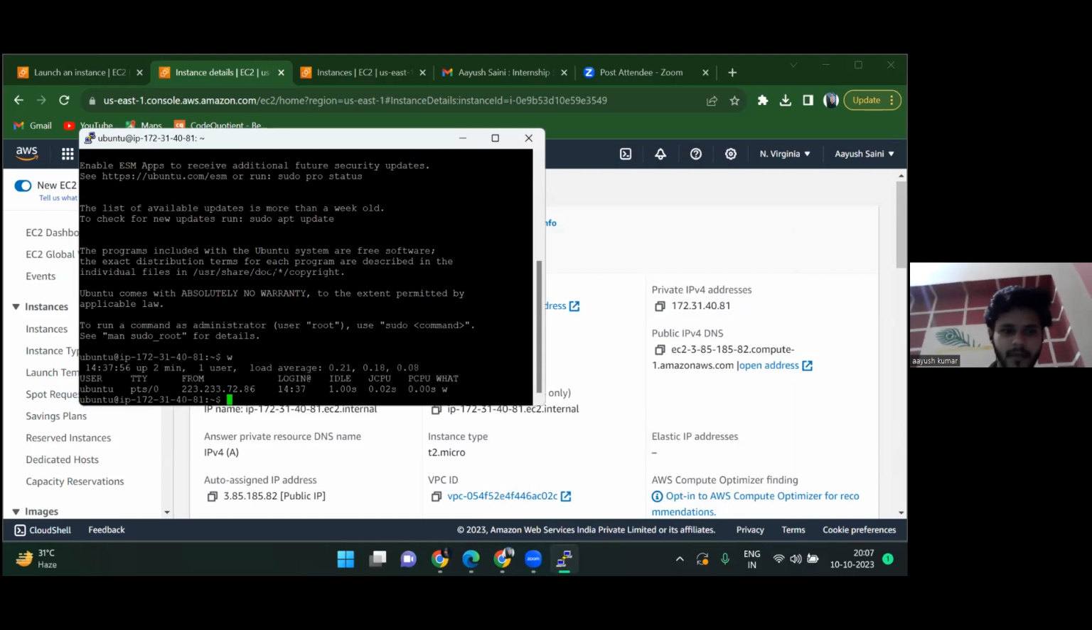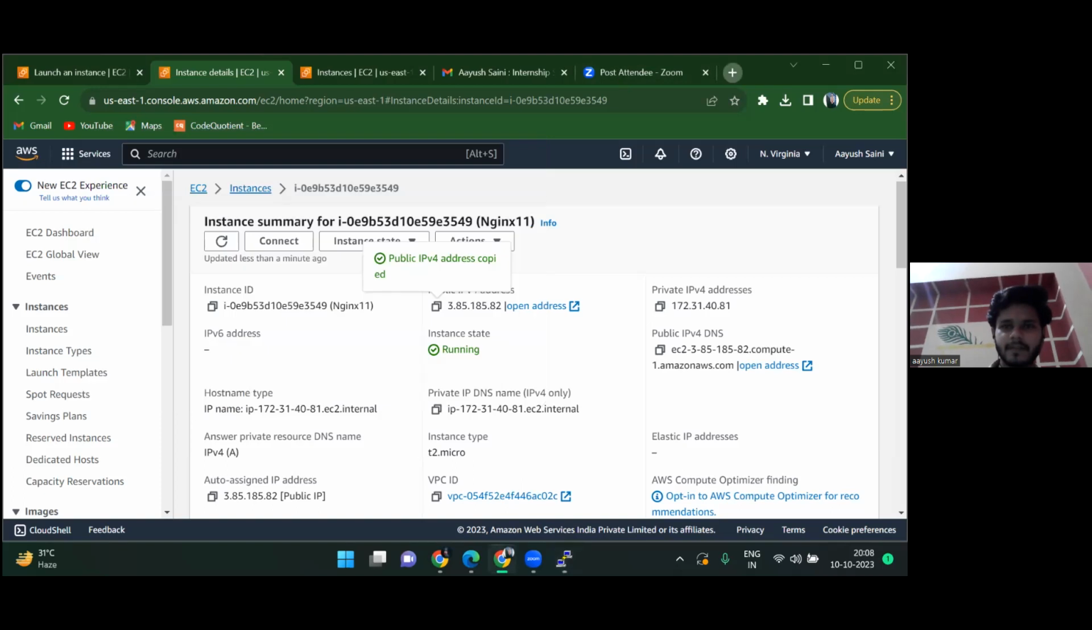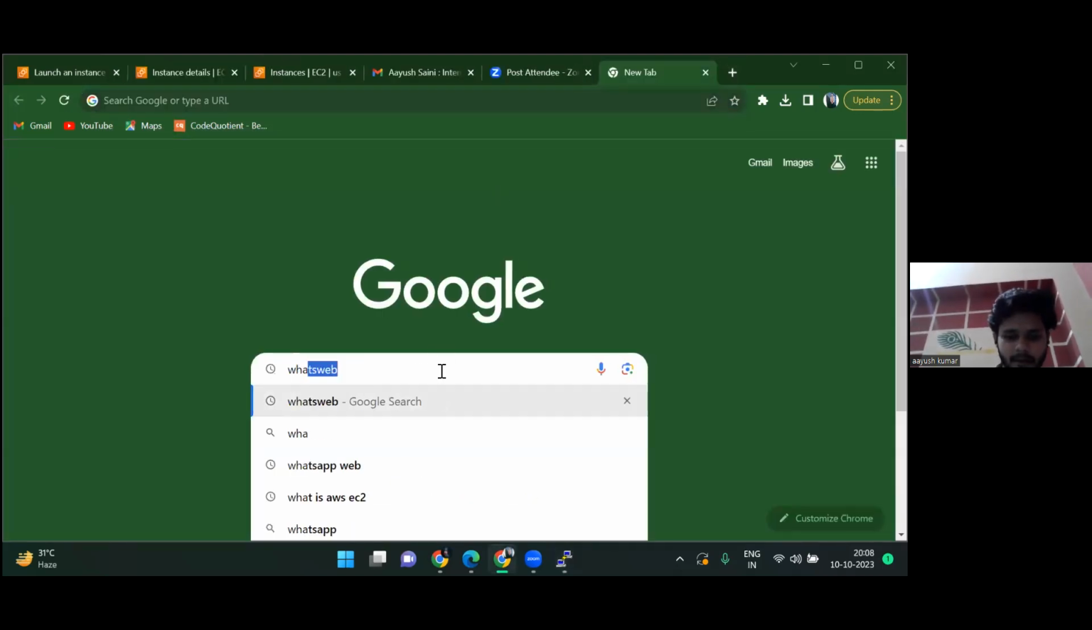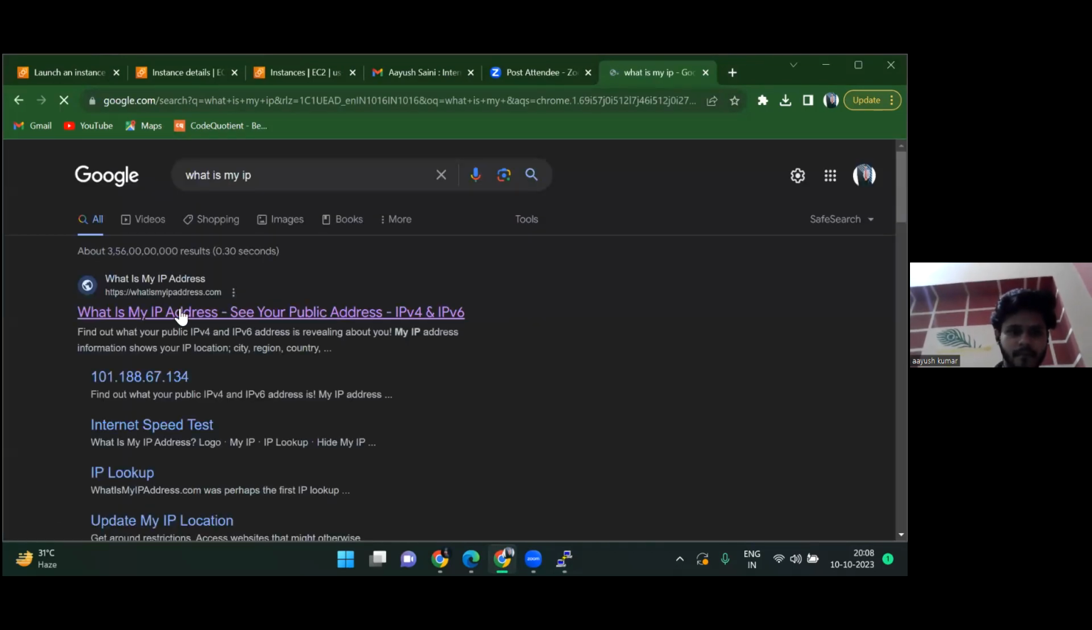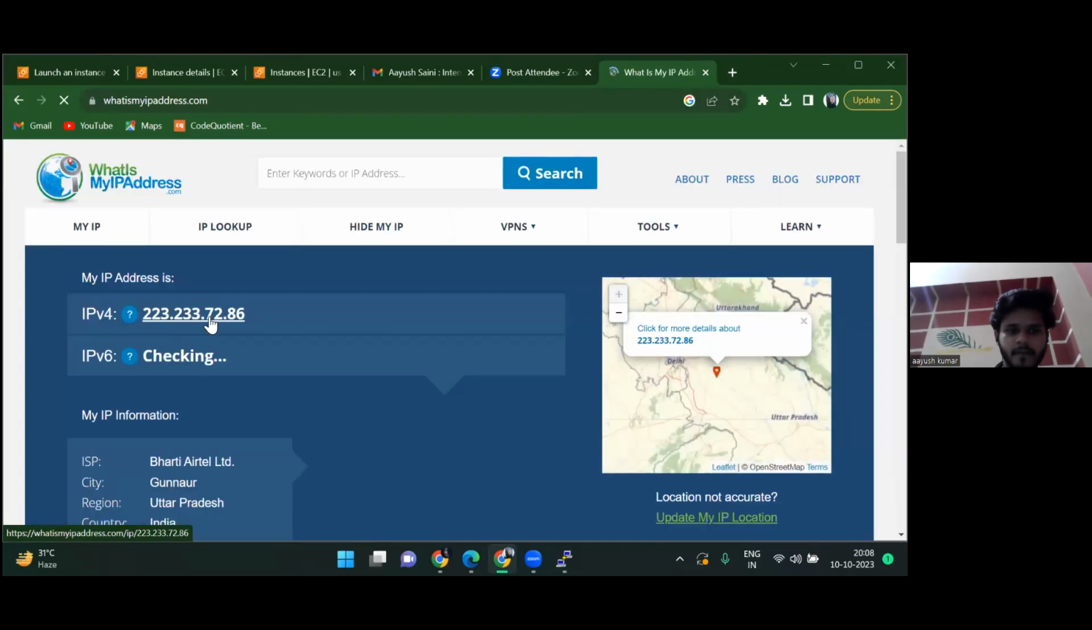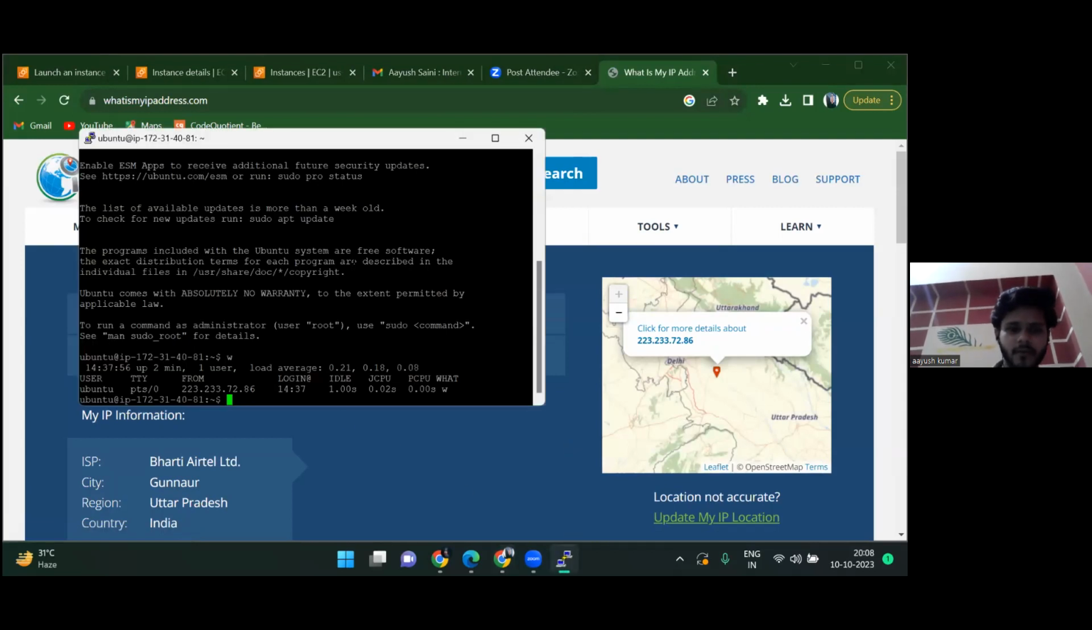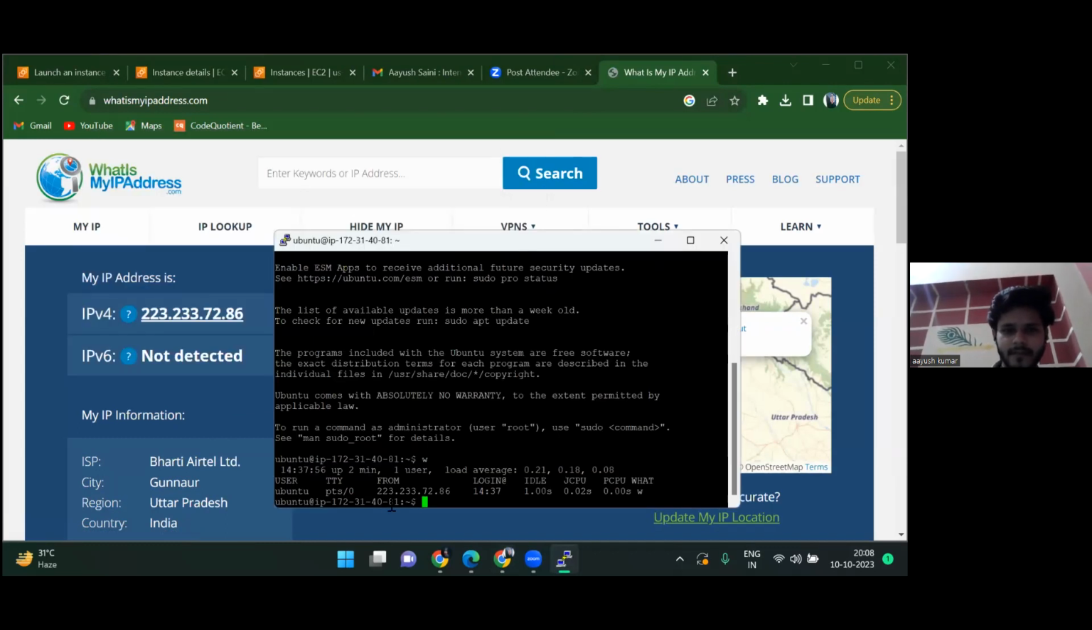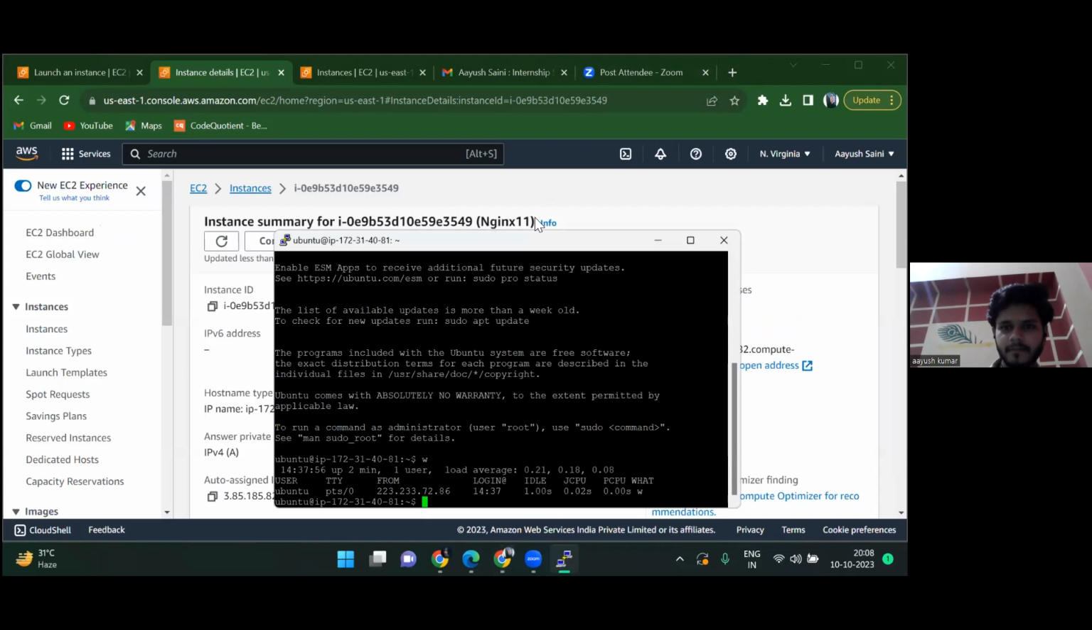If I press W and enter, it is showing something. It is showing the IP address. So let's first see whose IP address this is. If I check what my IP is, so that is my IP. That is also shown here. So as we can see, it is the same IP address. It means I have logged in into that instance. As you can see, it is the same IP address. So now I will install Nginx.